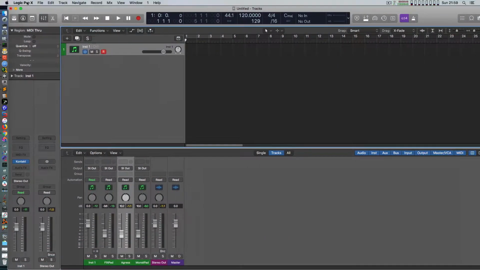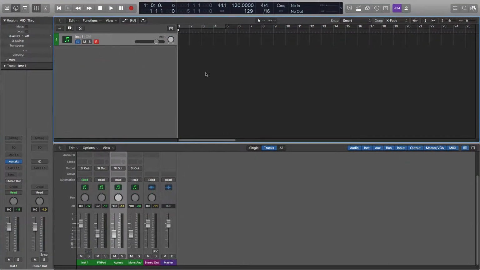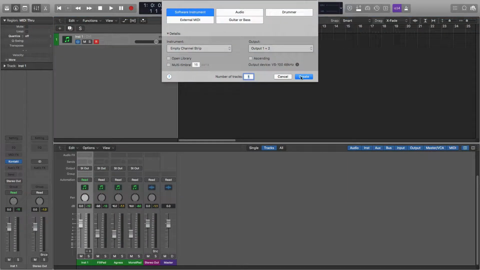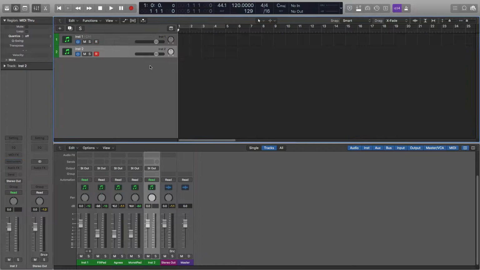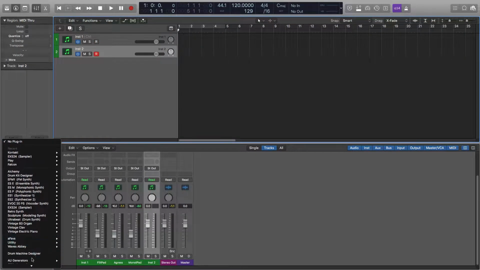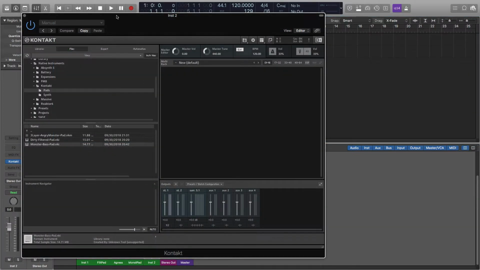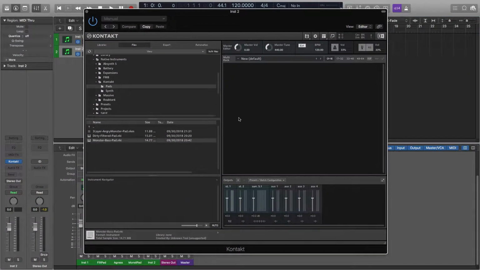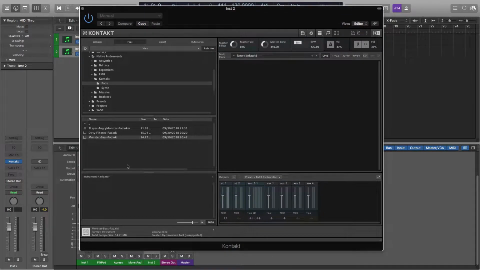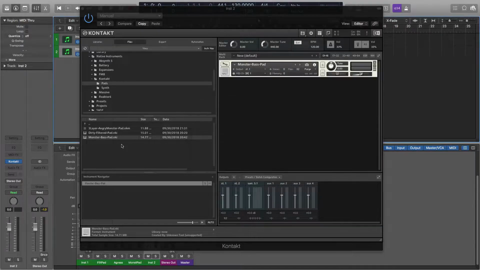All right, we have Logic open up here. Let's maximize it. Just create a new instrument. Then we're going to find our Kontakt. It's going to come up and look like this. Then you want to load your instrument. Say I want to put in my monster pad. So I've got a monster bass pad, and I'm going to load that in there.